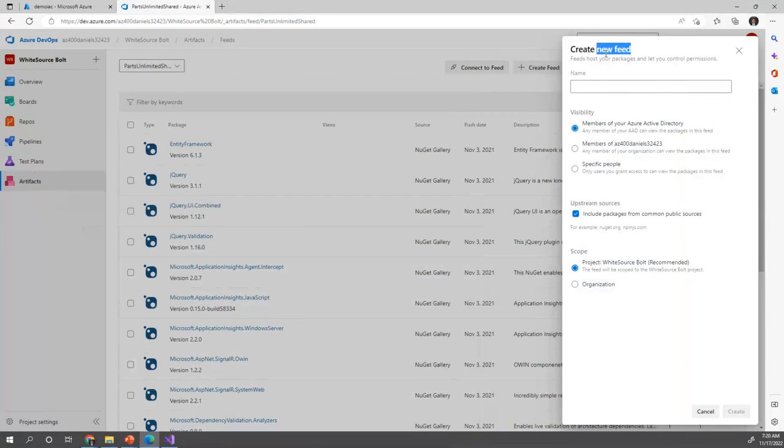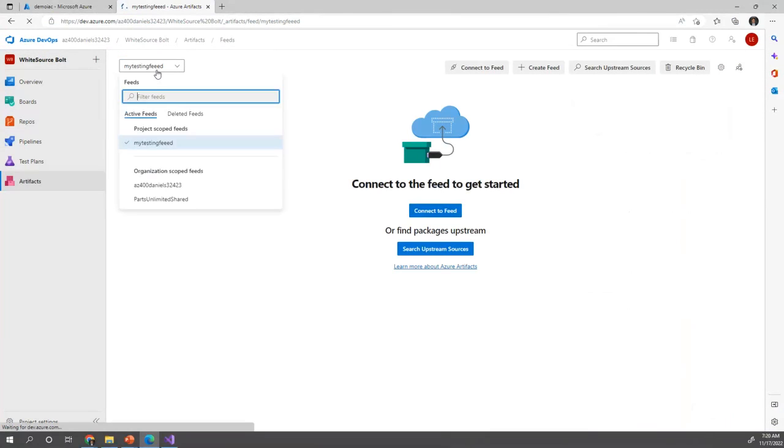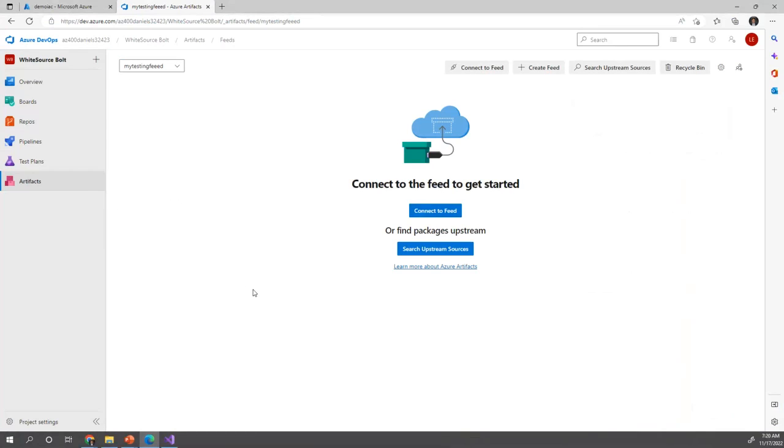Inside the Azure Artifacts, remember that we have the feeds, and then we can provide different public sources. Actually, let me create a new feed. My testing feed. So I can specify which people are going to have access, and if I include upstream sources or not. Let me create it. There we go. So here I will be able to switch between different feeds.